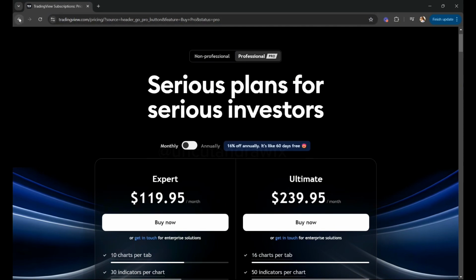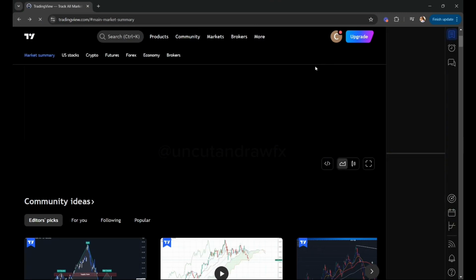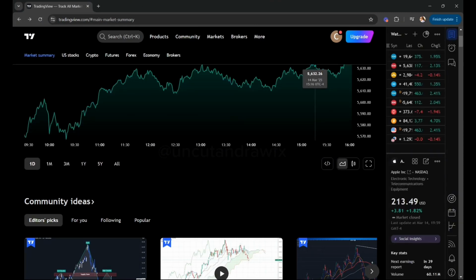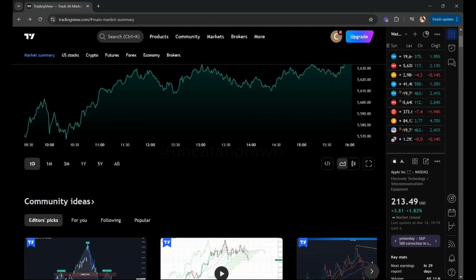So that's TradingView. Get in there, sign up. It's free to sign up. You don't have to start off with the paid version. But if you're serious, you might want to, especially if you want to back test, because that's very important for your strategies and just watching how the market moves.